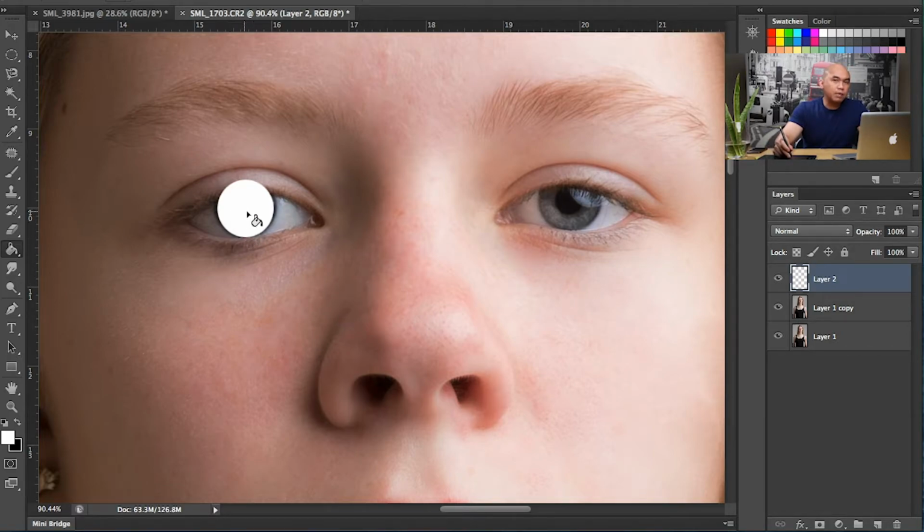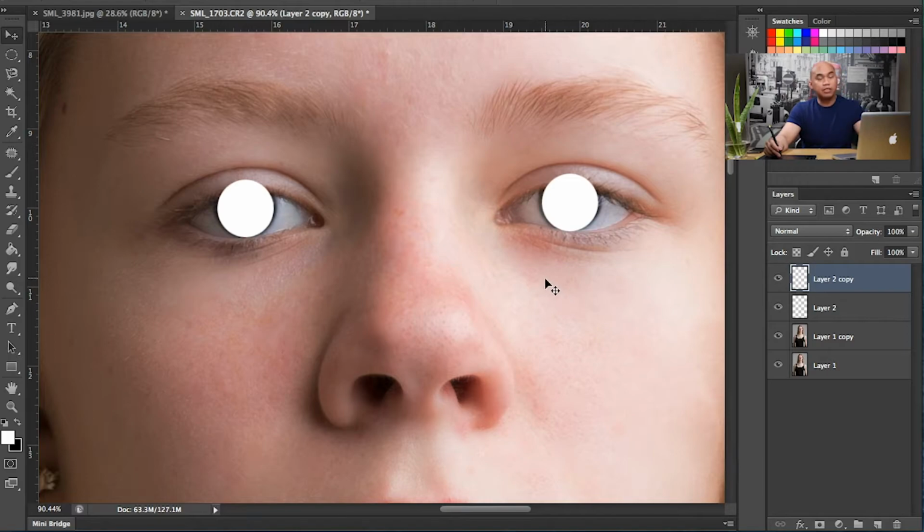Next, we are going to duplicate this white circle that we just created. Just press Alt and then click right here, and then drag it to the right eye, to the next eye. And then now it's duplicated.